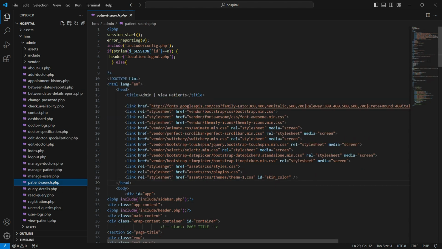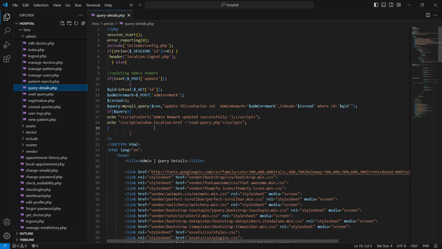Patient Search PHP. This script provides search functionality for patient data. Admins can search by name or mobile number and view results in a table. It redirects to the logout page if the user is not logged in. Query Detail PHP. This script manages query details in an admin panel. It allows admins to view and update query details, including adding remarks. It redirects to the logout page if the user is not logged in.